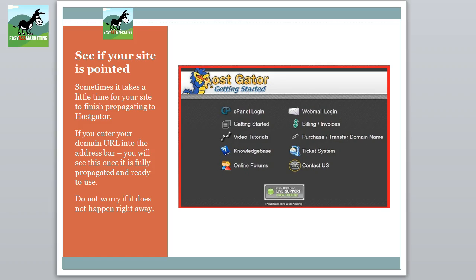If you are completely pointed, you can put your domain name up into the address bar, in this case buildmywordpresssite.com, and this is what came up because Hostgator is trying to get me to start building my site because I've pointed it over there. So this lets you know that it has completed the propagation.